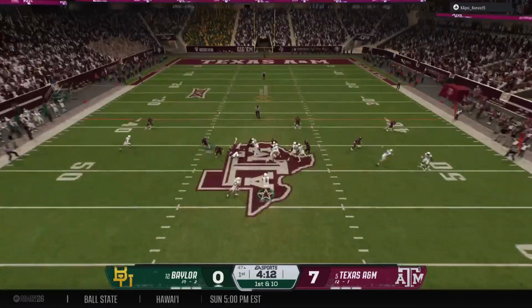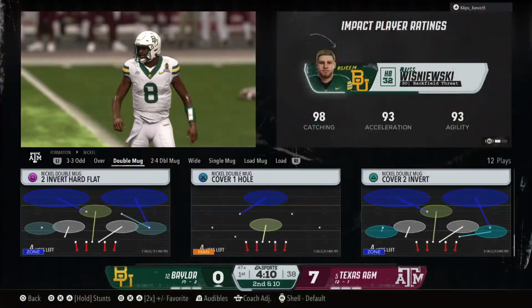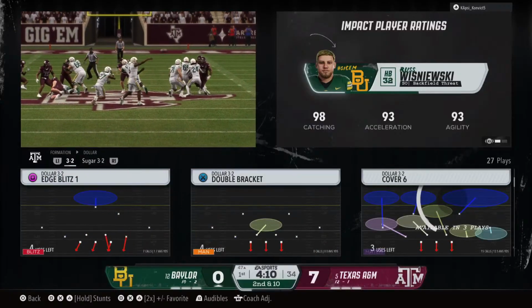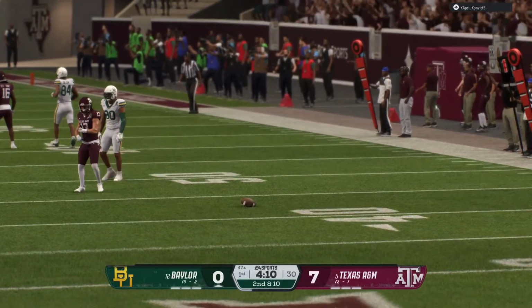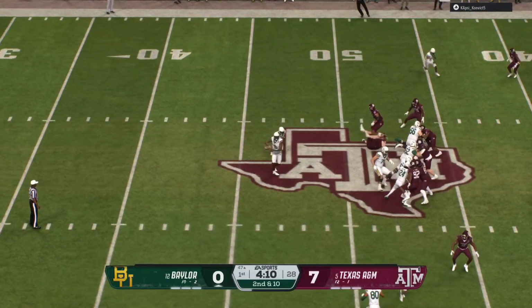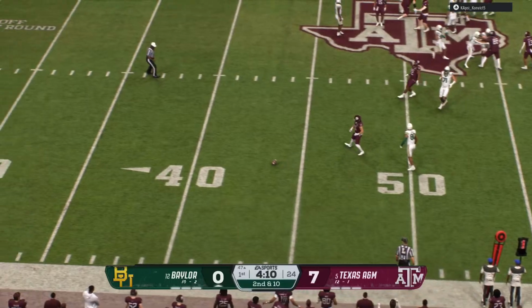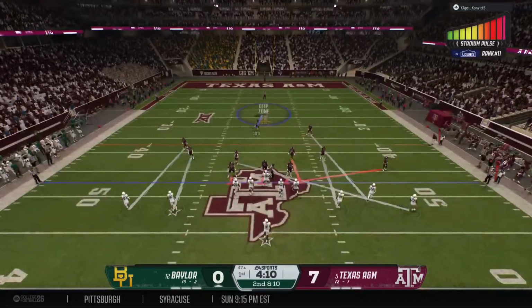And that pass falls incomplete. Well, I'm a big fan of the RPO, but it is a dangerous play for the quarterback. You got to make the right decision. On this play, it just seemed like he was a little hesitant, unsure, and it cost him here with an incompletion. Now it's second down here.